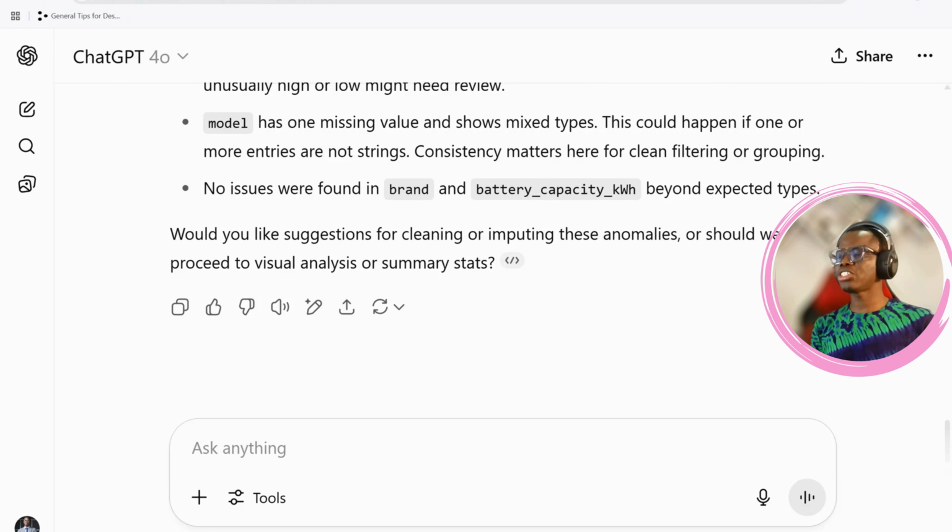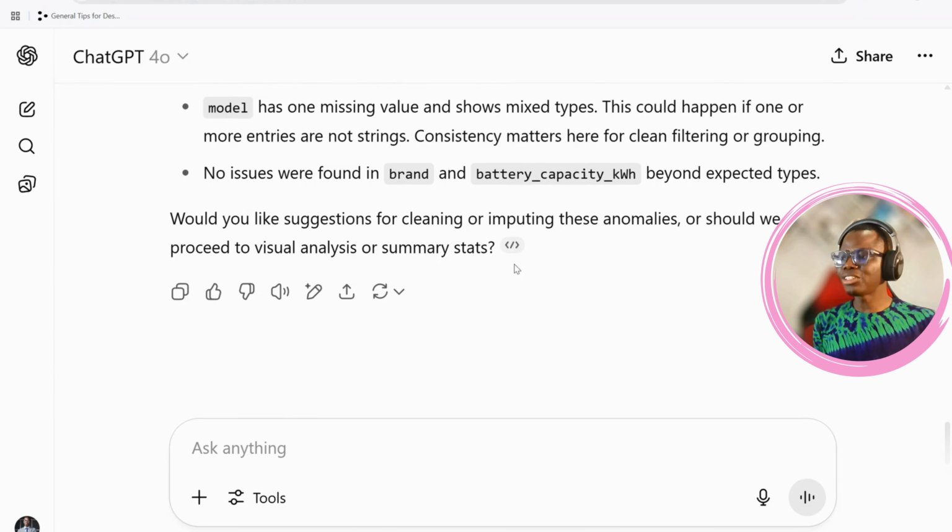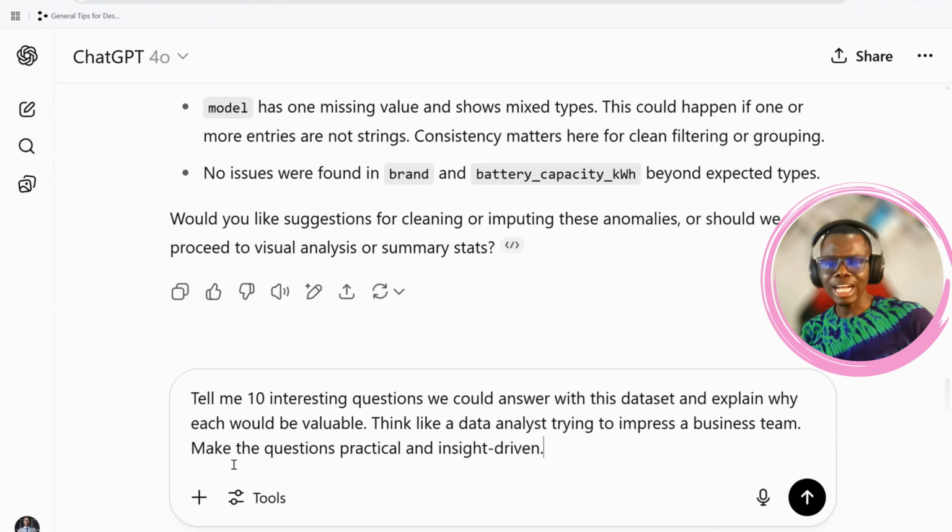For introspection, we want AI to brainstorm questions it could answer using your data. So this time around, you want to tell ChatGPT or any of the large language models, what are the things that I should pay attention to in this data set? Introspection. And I have one prompt on that here. And the prompt says, tell me 10 interesting questions we could answer with this data set and explain why each will be valuable. Think like a data analyst trying to impress a business team. Make the questions practical and insight driven.